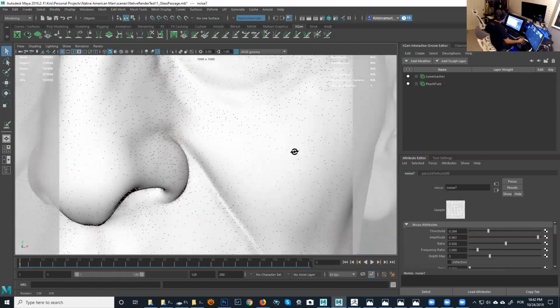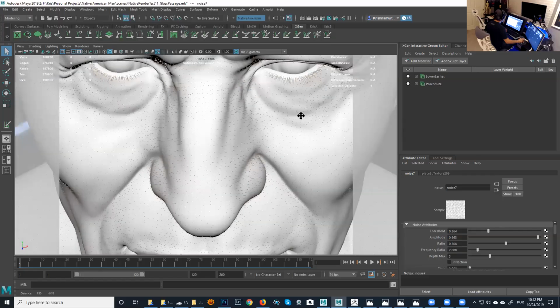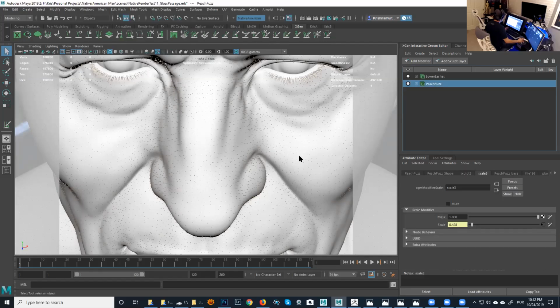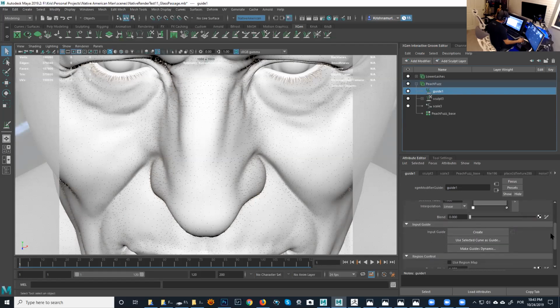So now I have all those guys in here, and I can either create some guides to give direction to them, or I can go straight to them and just use the comb brush and comb them. But let's try with guides here and see how many we get, because I try to start with very low density. So if I click the peach fuzz itself, add modifier guide, then click guide and scroll down and click create input guide, right?